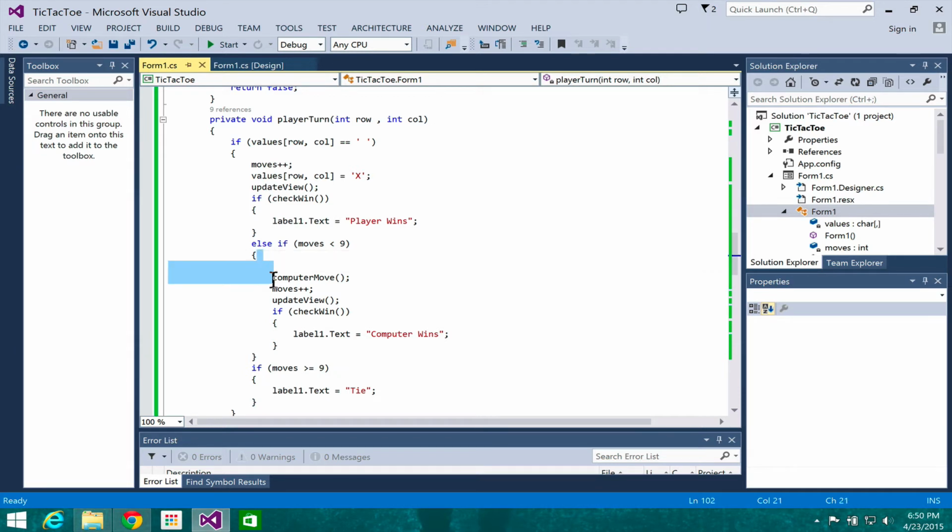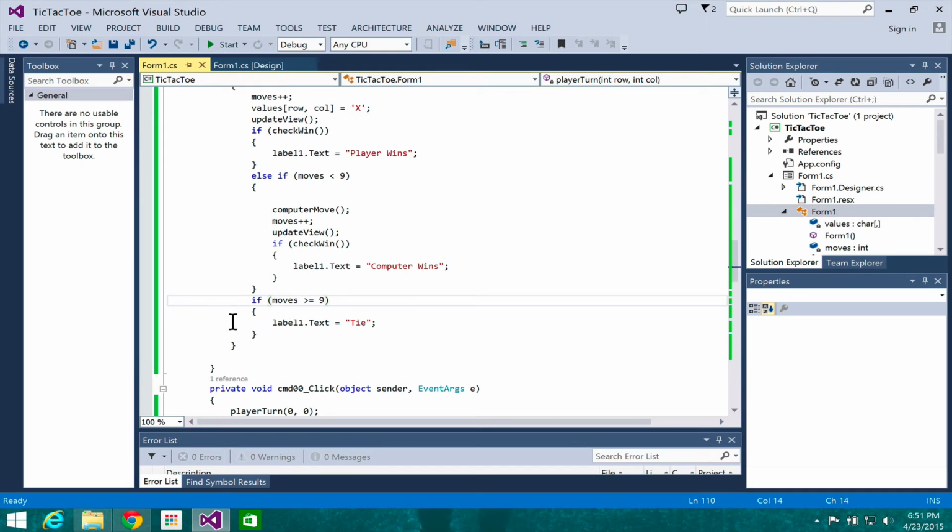Then we'll do a computer move if there's a spot available for the computer to move, right? If the moves is less than 9. Otherwise, this would get stuck, right? When we go ahead and call computer move, this would be an endless loop. Then we increase the moves. We update the view just like we did here. That is, the computer move had changed the array, and now we want to put it out to the screen. And we go ahead and check to see if someone won. In this case, of course, we're checking because the computer just did its move, so if somebody won, it was definitely the computer. And then we could check to see if we've actually run out of moves.